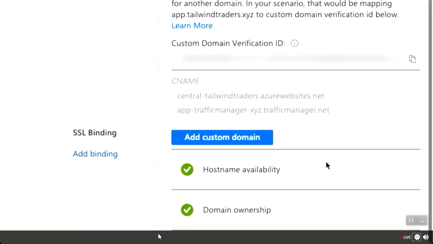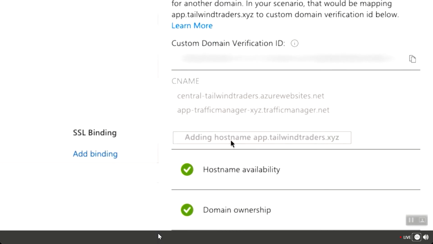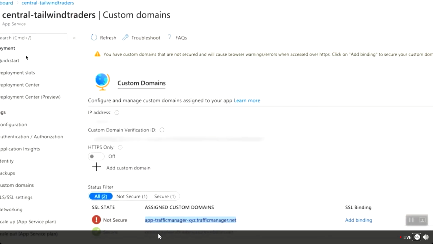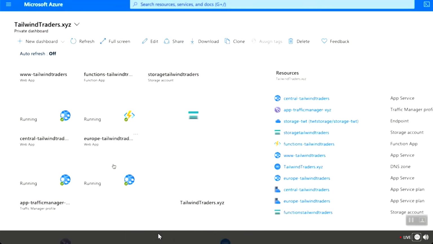Now the validation is working. We can now click on Add Custom Domain. All right, and once this is done, here we can go and refresh, and then we are going to see that this custom domain is defined.